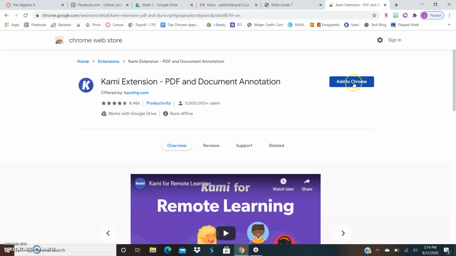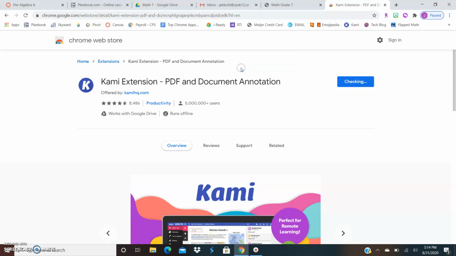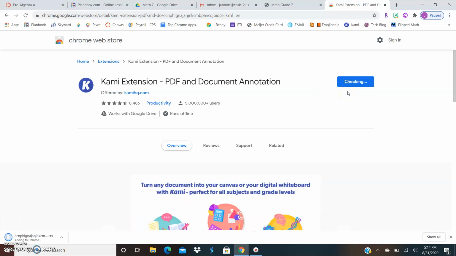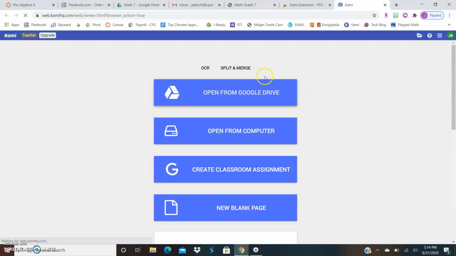You're going to want to click Add to Chrome and Add Extension. It's checking, and it says up here that it has been added to my Chrome, and now you can see the blue circle with the K. That means I can click there to open up Kami easily.